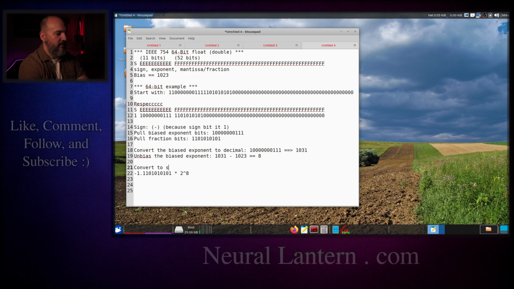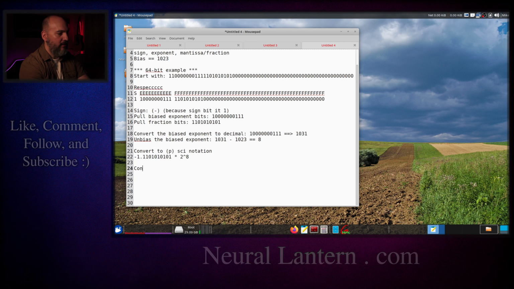Convert to scientific notation. I'll put P for pseudo-scientific notation. And then, now we have to convert to just regular format. Okay, so I'm going to copy-paste this right here.